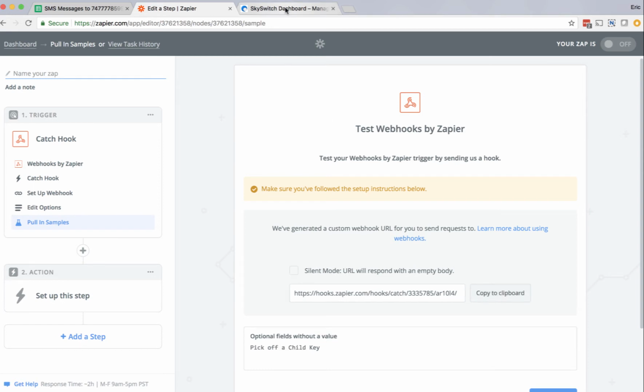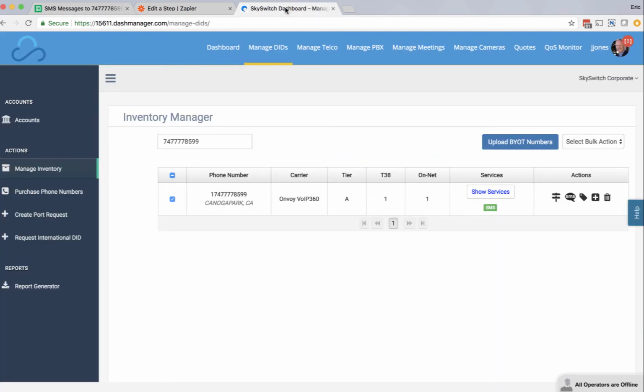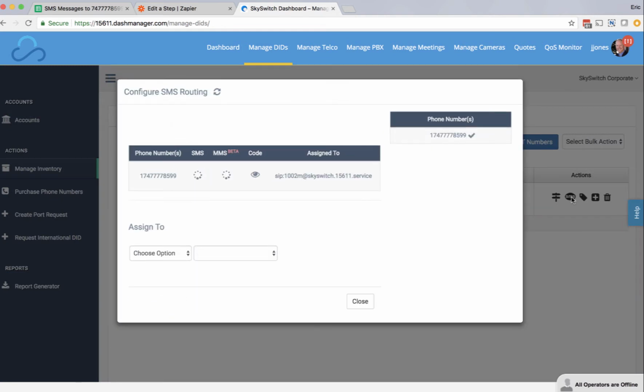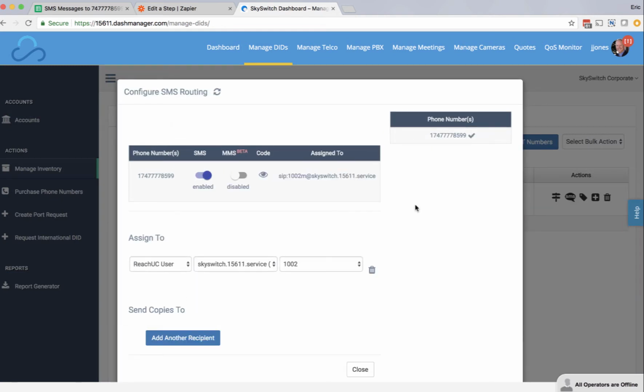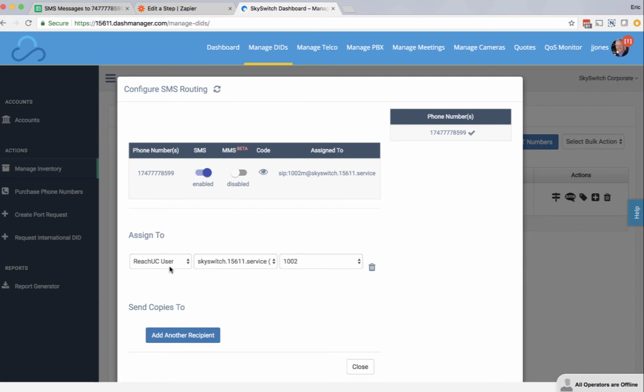Next, I'm going to log in to the SkySwitch DID portal, and this is the inventory manager for DIDs. And I'm searching for this phone number, which is the phone number we're going to use, 747-777-8599. Now, this phone number has already been SMS enabled, as we can see by the little SMS icon, but I'm going to manage the SMS routes by clicking the SMS option here. And when I do that, we see that SMS messages are currently routed to the ReachUC mobility client to this domain and my user within that domain.